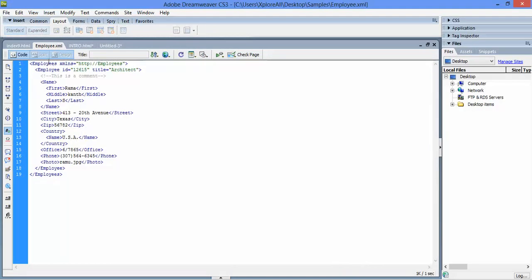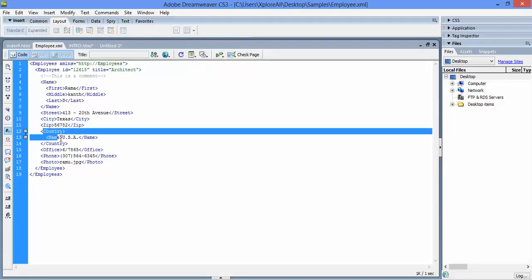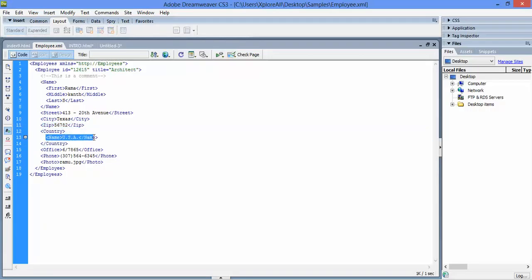See this here, employee. Here, all the information for one employee is there. If I take one employee, his name is Ramakant. So I represented Ramakant with first, middle and last name, with a name tag here. Street, where he lives, his city, Texas, like that, zip code, zip tag, country tag. In this country I represent one more tag as name, and office tag, phone number, phone tag, photo and photo tag, like that. Finally I close the employee.